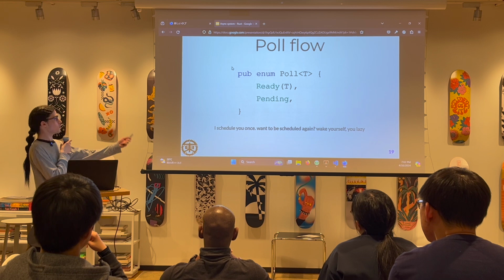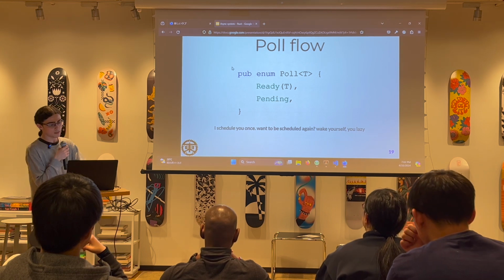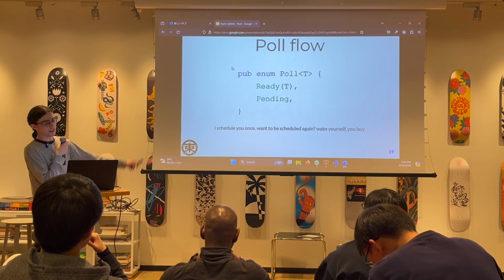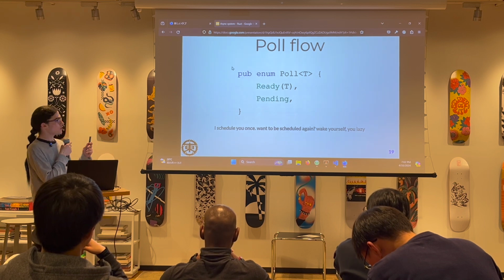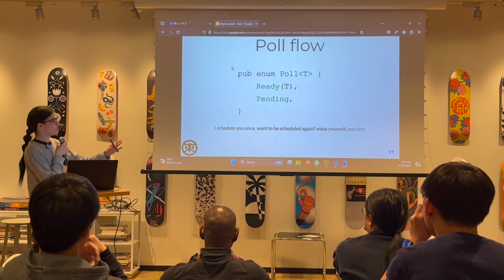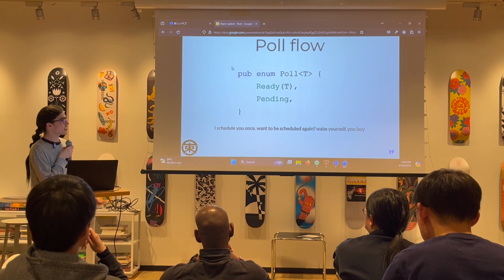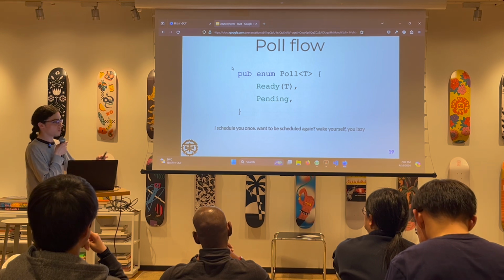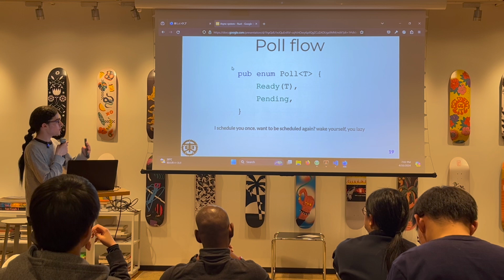It's either going to return Ready, which means that the future is done. We have a result, we don't care about it anymore, the computation is completed. Or it's going to return Pending. And when it returns Pending, the future is going to somehow register something, and we are going to see how it's going to do it. But it's going to register something behind the scenes, so it can tell the runtime in the future when it wants to be scheduled again. So the runtime isn't going to schedule it for no reason anymore.